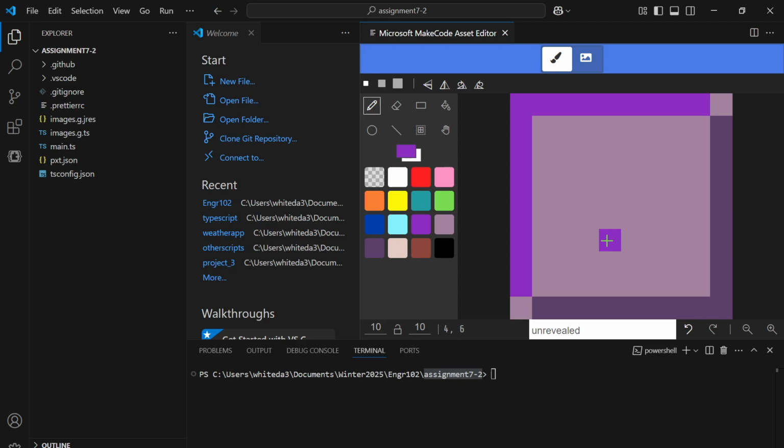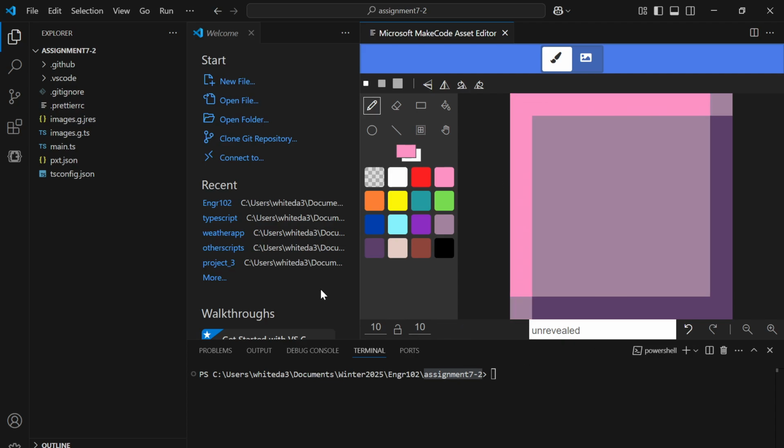What do you guys think? What's better, the pink or the purple there for this? I think the pink looks a little better, yeah. Purple's a little too bright. Okay. That's not bad.